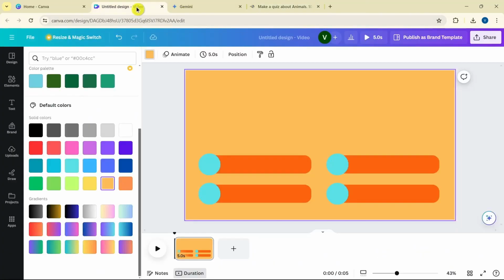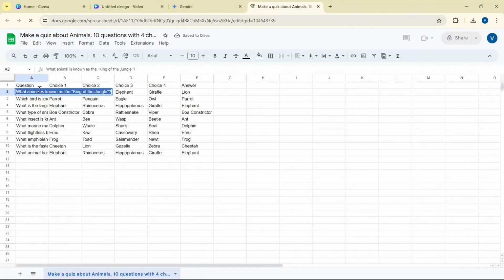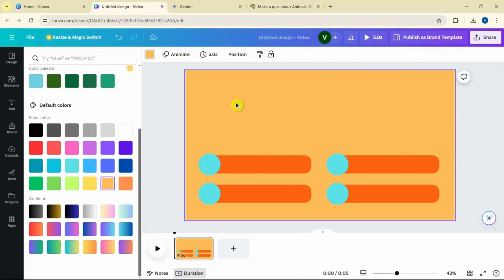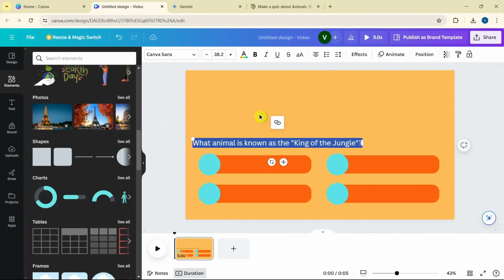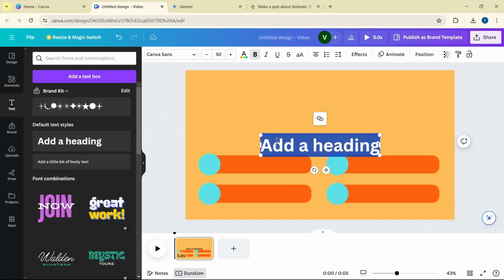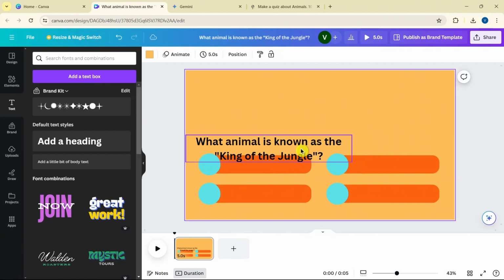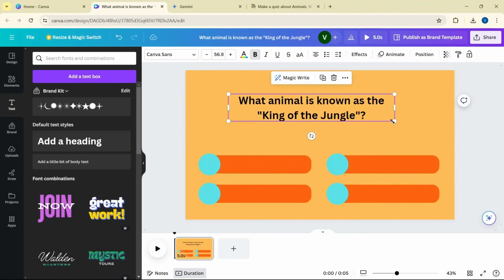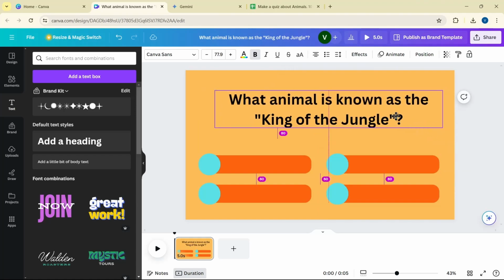So what we're going to do next is basically copy the first question here. So Control C on your keyboard. And then we can just paste it here, Control V, or we can basically click on the add text button, add a heading, and then Control V. So as you can see, this is the first question that we're going to use. And then you can resize it according to your preference.